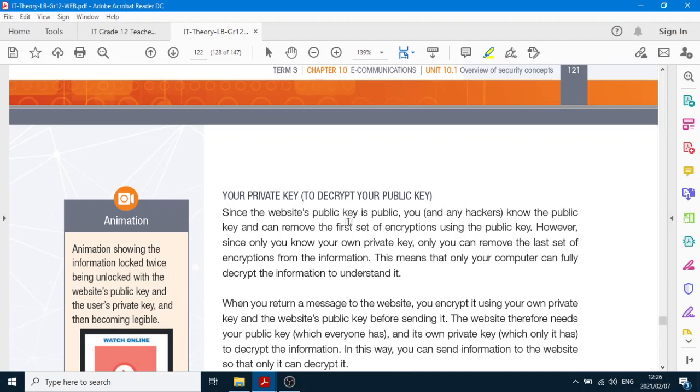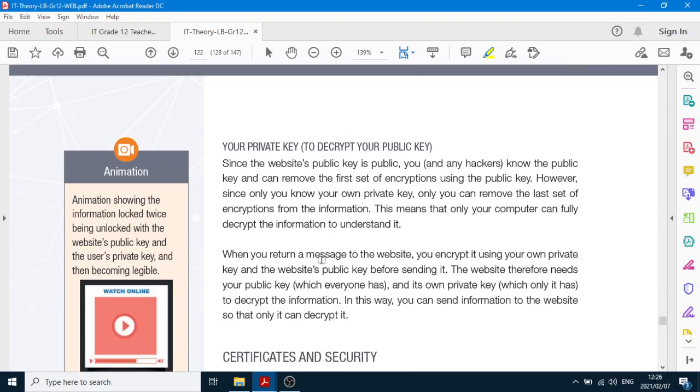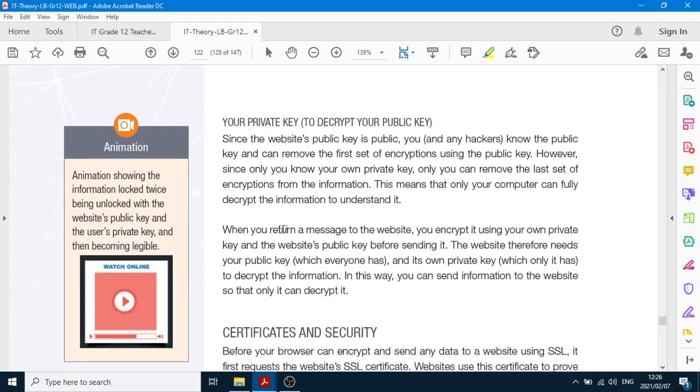You can remove the first set of encryptions with the public key, but your private key can be used to remove the last set of encryptions from the information. So your private key will do the full decryption only on your computer. When you return a message to the website, you encrypt it with your private key and the website's public key before sending it. So remember that both you and the website each have a public key, and you each have your own private key.